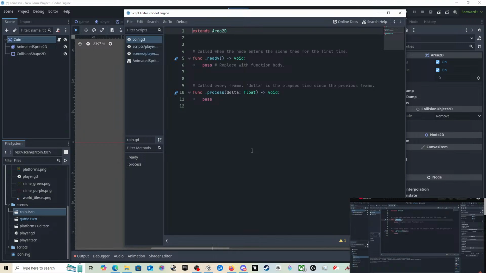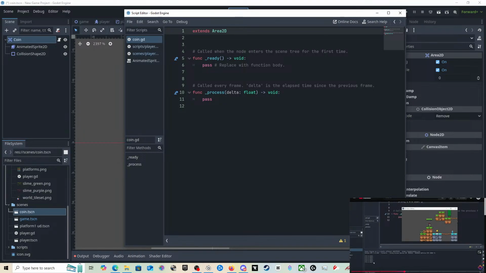Now, the ready function is called right when our node enters the scene tree, which is just at the start of the game. So we can put code here that we want to happen immediately. Let's try it out by printing a quick message to see if it's working. So I'm going to write print, then in parentheses and quotes, I'm going to put I'm a coin. And if we play now, the print doesn't do anything in our game, but it does show our message I'm a coin in the output window. This is also referred to as the console and is where we see messages such as prints and errors.